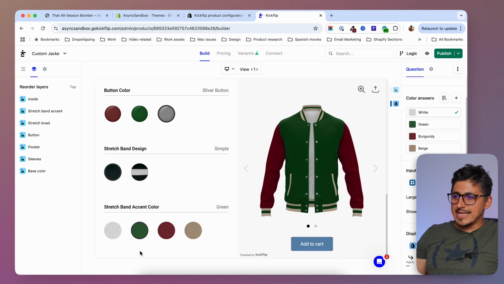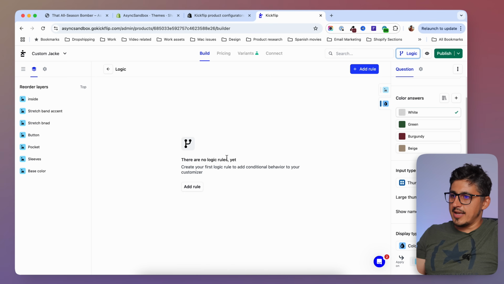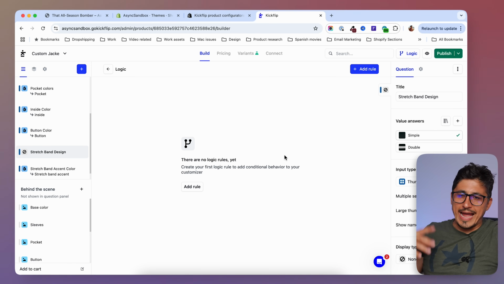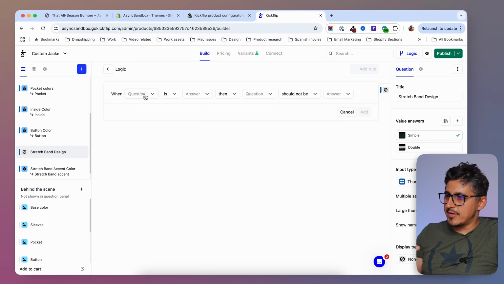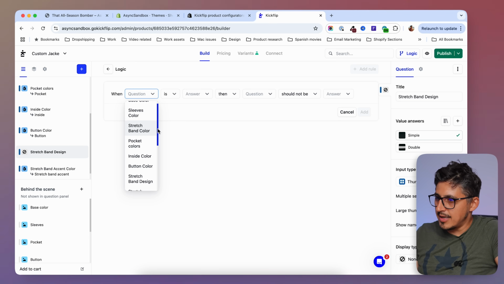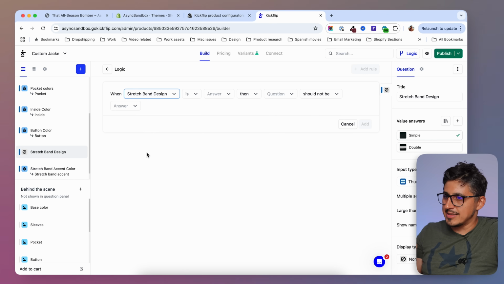And now because I added this stretch band design option before, I would like the customer to be able to add this line on the jacket or remove it when they click on this one over here. And to do that, we're going to do something more advanced. So I'm going to go to the logic tab here. And inside here, you can create logic to show or hide certain things in certain scenarios. So I'm going to add a rule here saying that whenever the question name is stretch band design, I'm going to look for that. So stretch band design.